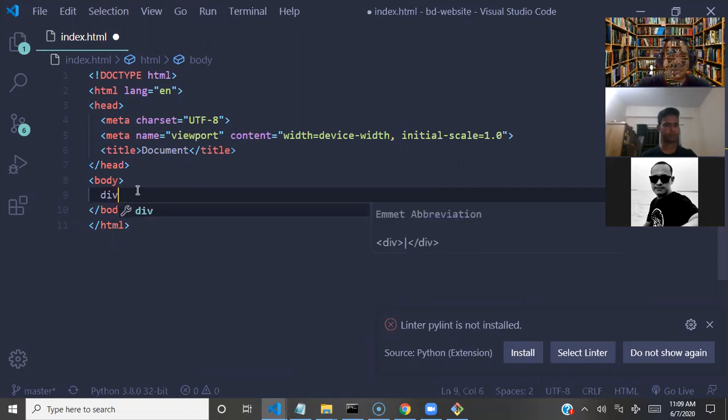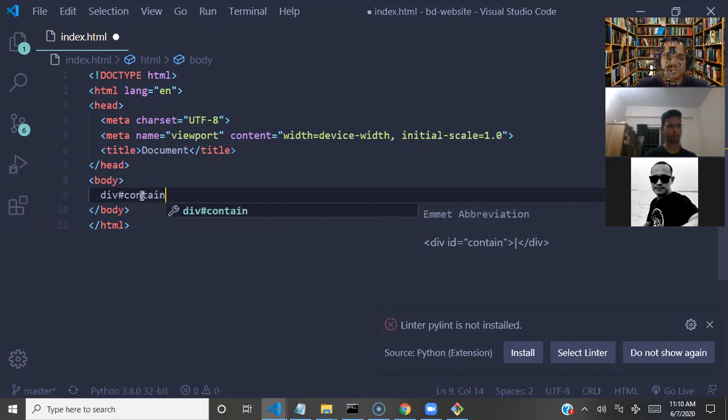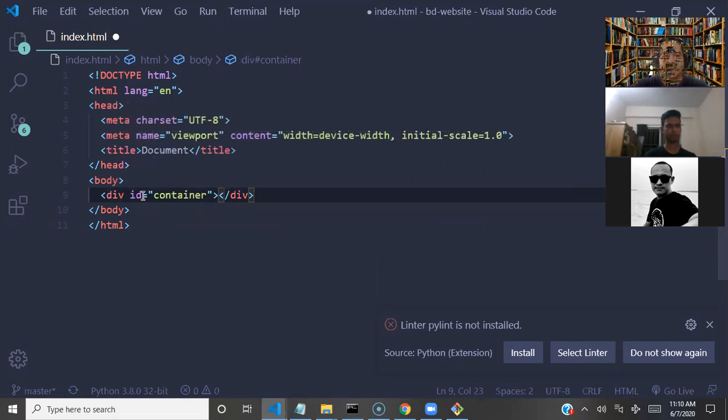First I will take a div. What is hash? Hash is ID. Dot is class. So I am saying ID, and the value of the ID will be container. Press enter, and you see id equal to container is there. So this is a shortcut.